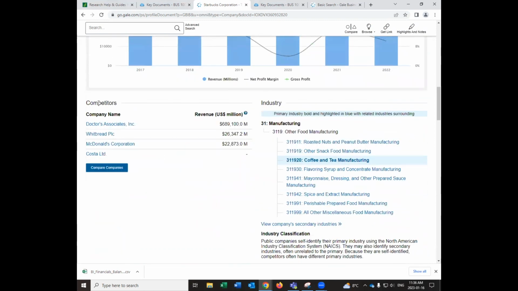And speaking of other companies, it gives you the list of competitors along here. And as you can see, they're all highlighted. So you could click on them. You can click compare companies and it will bring up that chart as well. It tells you what industry Starbucks is in. So we've got coffee and tea manufacturing. Again, everything is highlighted here.